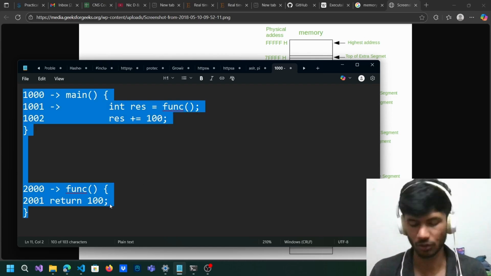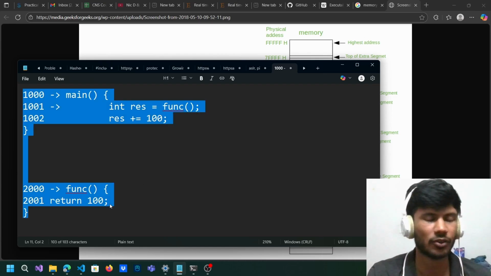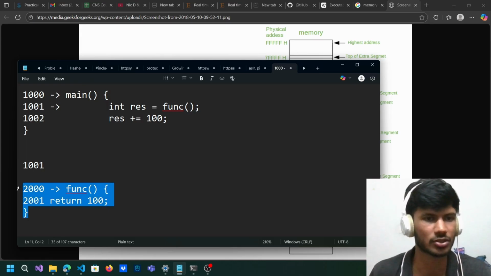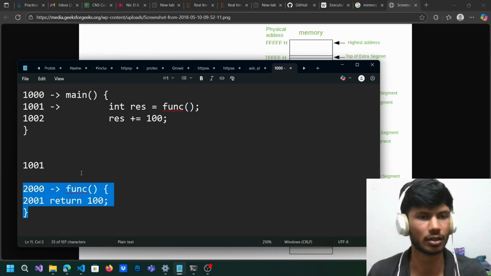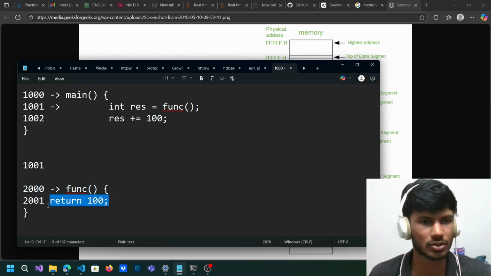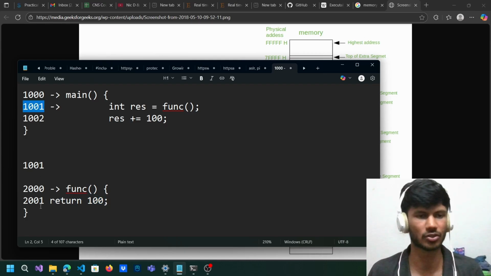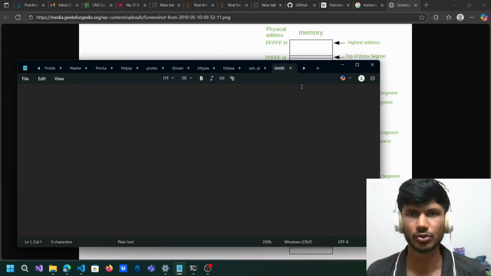So that's why you have been told that whenever we are calling a function, we are invoking the stack. Why? Because we have your return address. Return address is where we have to return back after executing this function's definition. So in our example, it's return 100. After return 100, it has to return back to this 1001 address location.